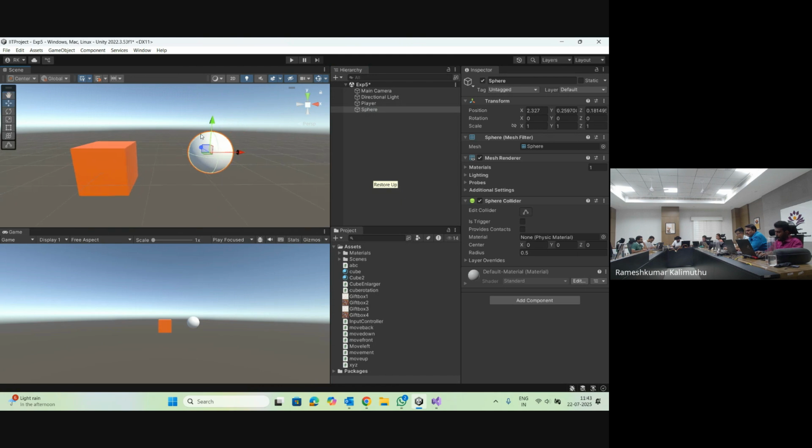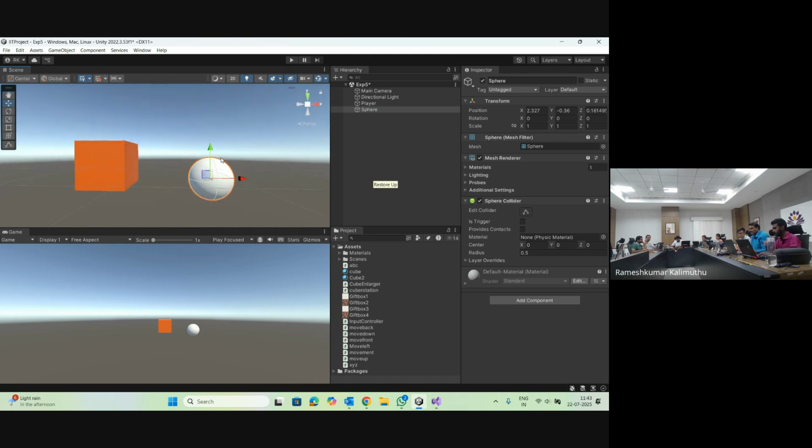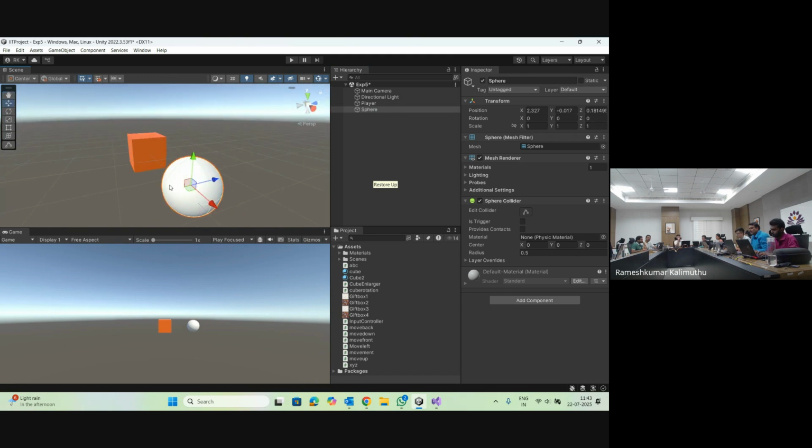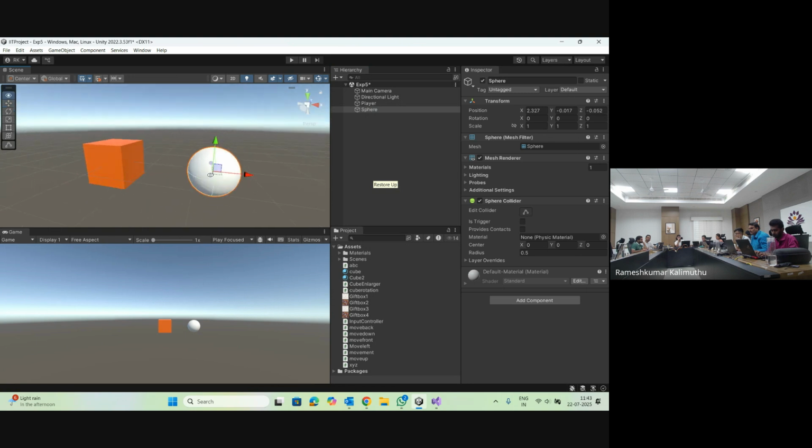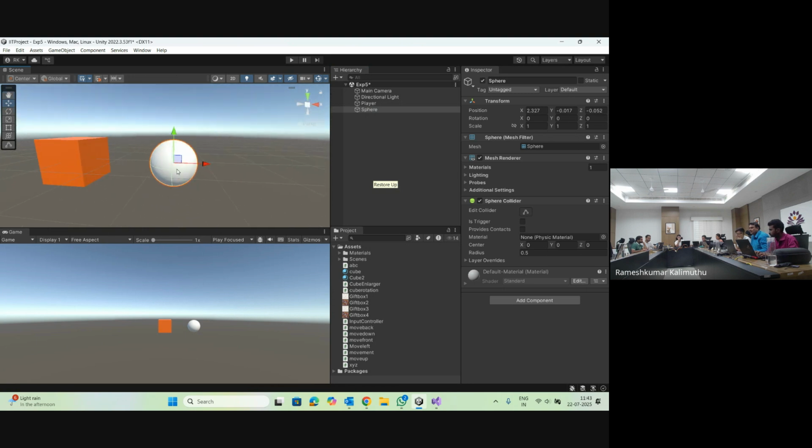Now the sphere is looking like a ball. So in Unity, we don't have any concept called ball collider. They are treating it as a sphere collider only. Can you see the sphere collider in the inspector? The green wave is created on top of the sphere. Can you see this? See this line only is a collider.